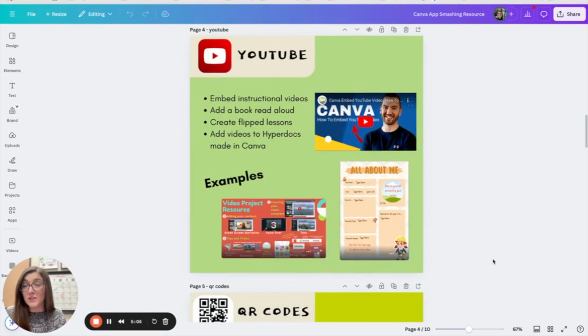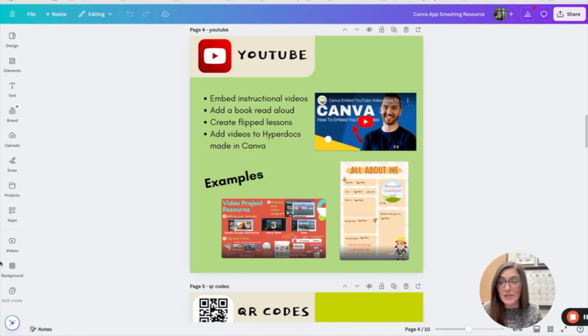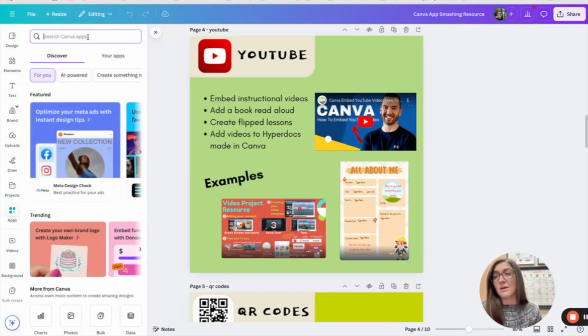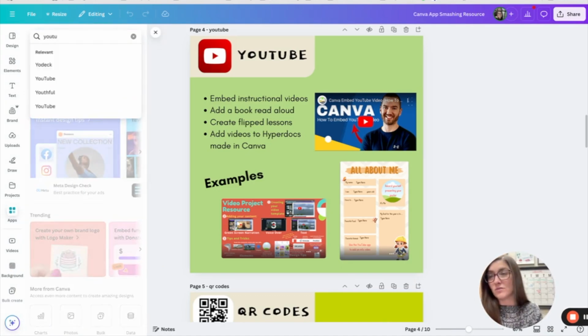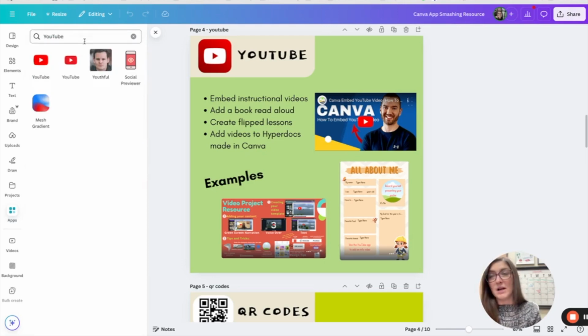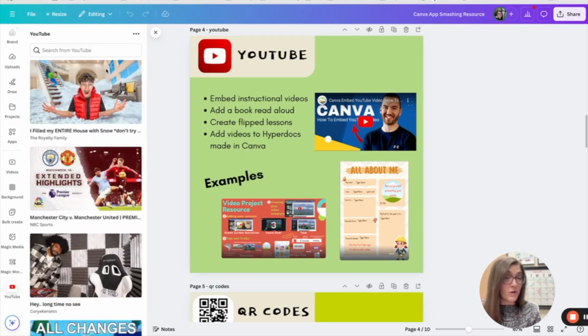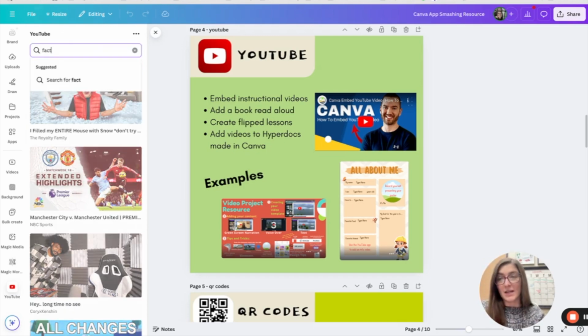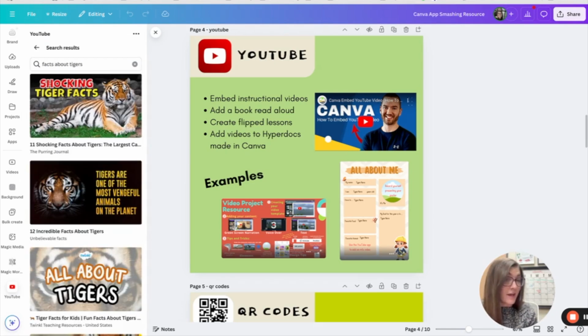All right, YouTube is a really simple one to do, and it's probably one that you've already used before. But YouTube is one of the apps that is built into Canva. So when you go to the app catalog over here, you can just search for YouTube. It will pop up for you. And then from there, if you are wanting to embed like a tutorial or a read aloud for your students, you can do that. Or if it's students that are putting something in for a project that they've created, tigers, if we're doing animal research, or something like that, students can easily look up videos that they can embed that way.